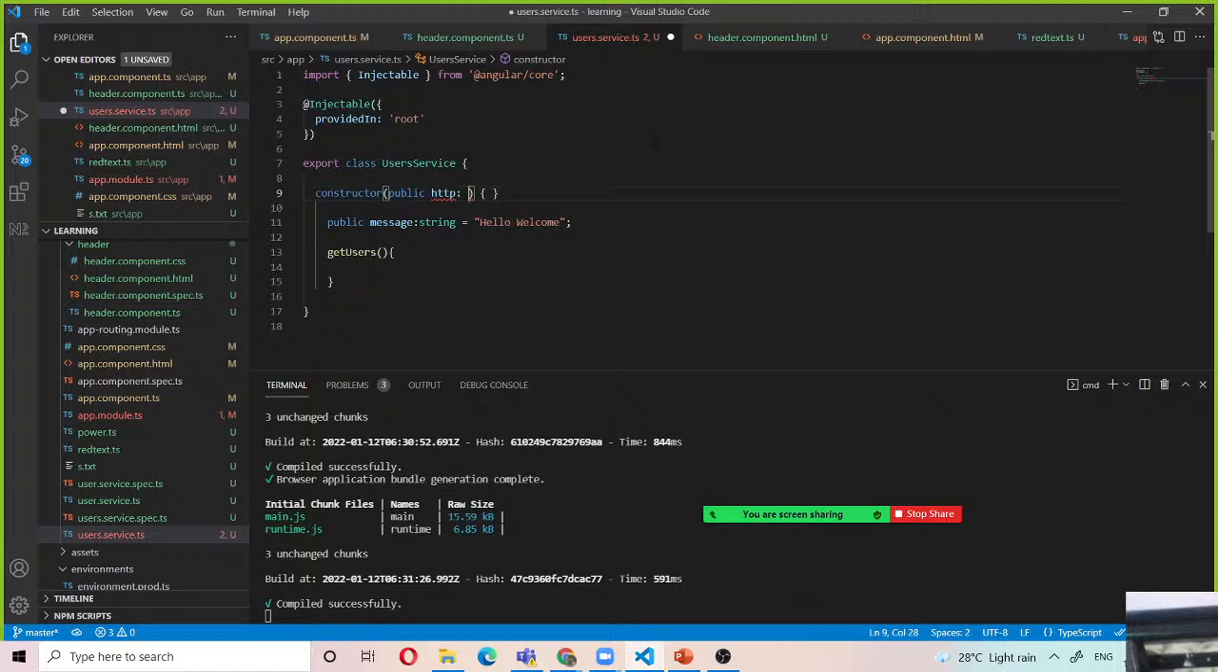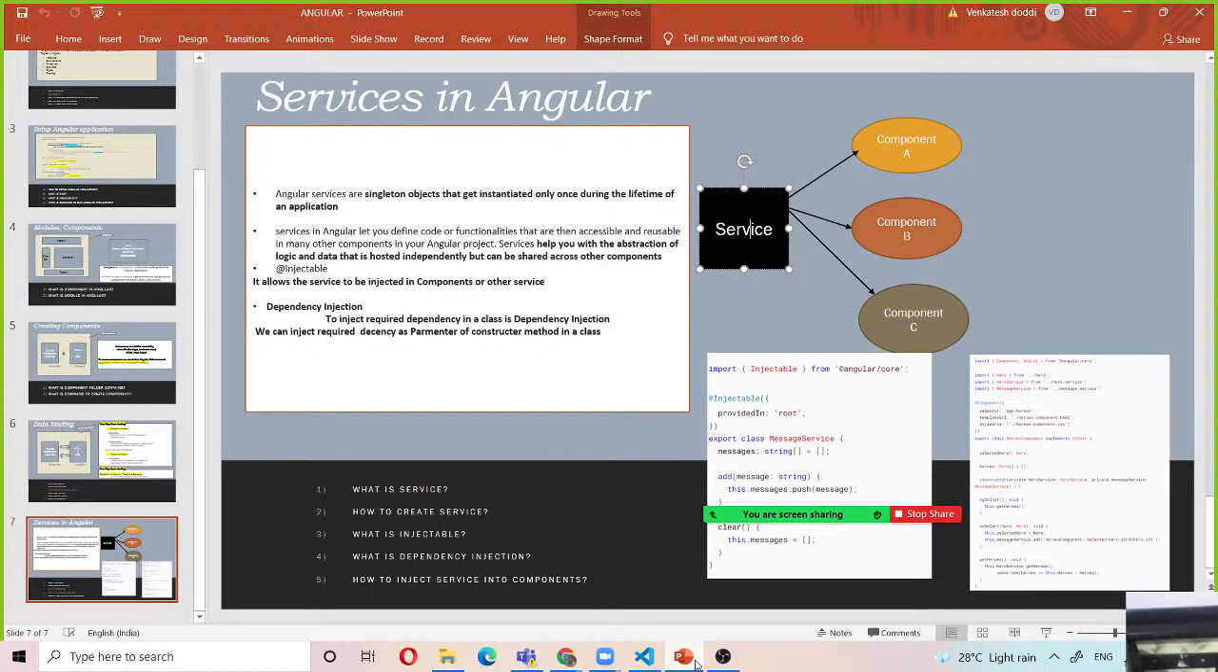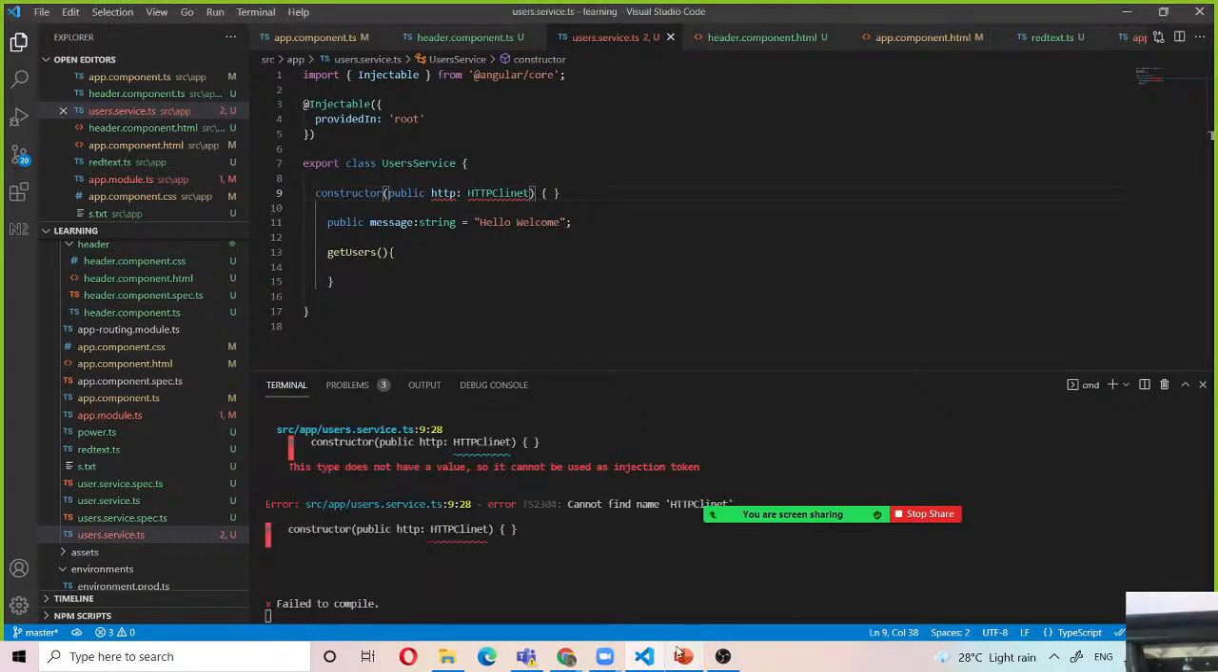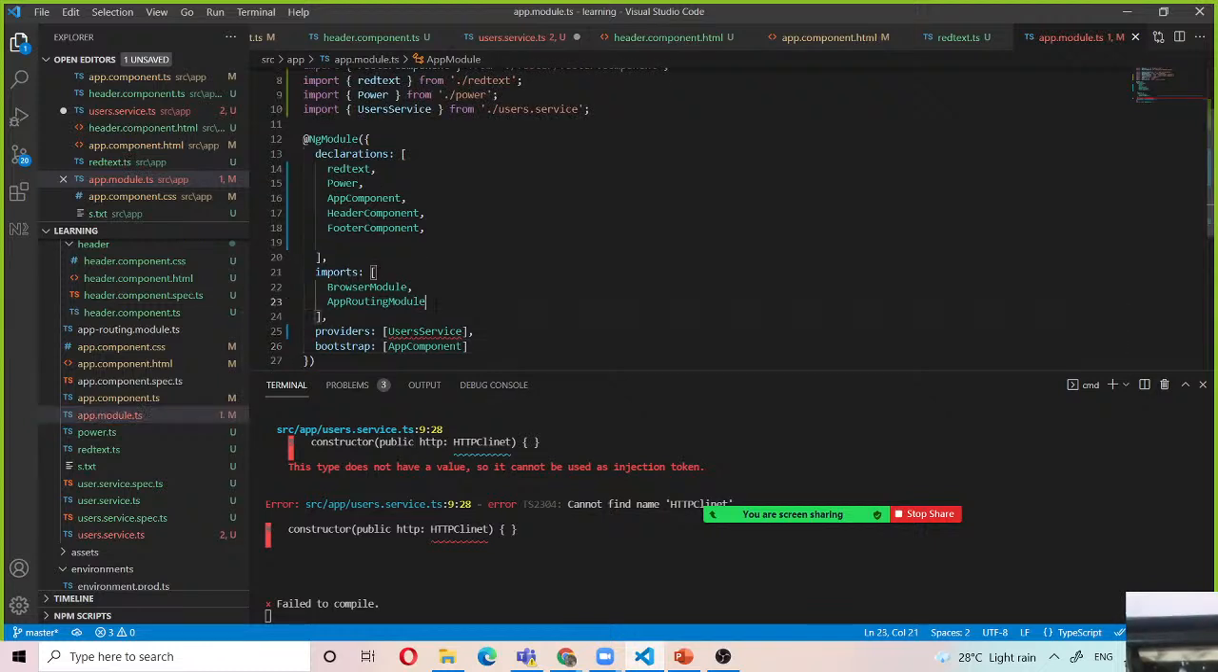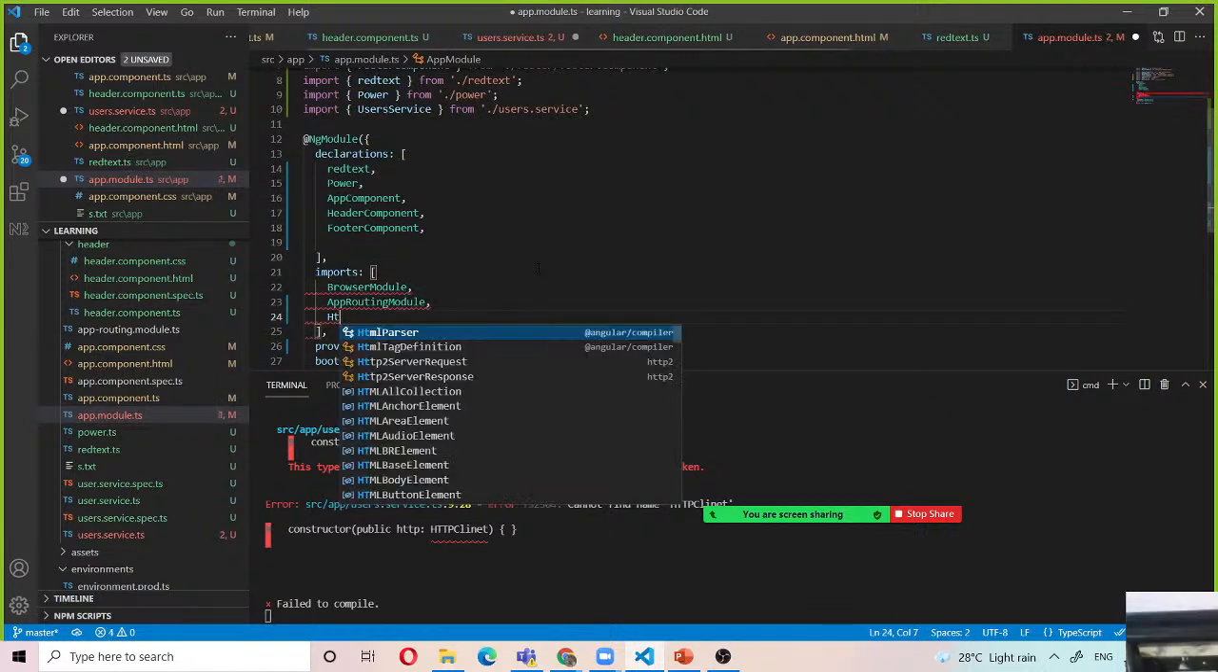Okay. I use the library HTTP client. I need to import this library. What is the spelling of HTTP client? So we need to import the correct library, HTTP client. For that we need to include the HTTP module in our module file. We need the HTTP module first. Just include the HTTP module.